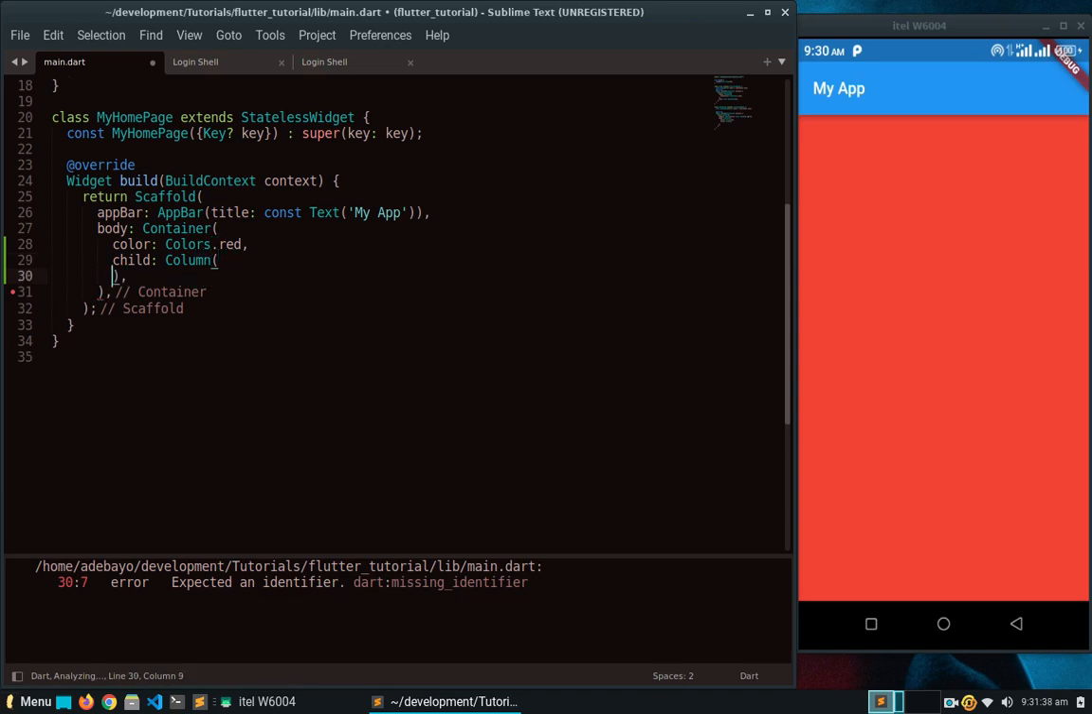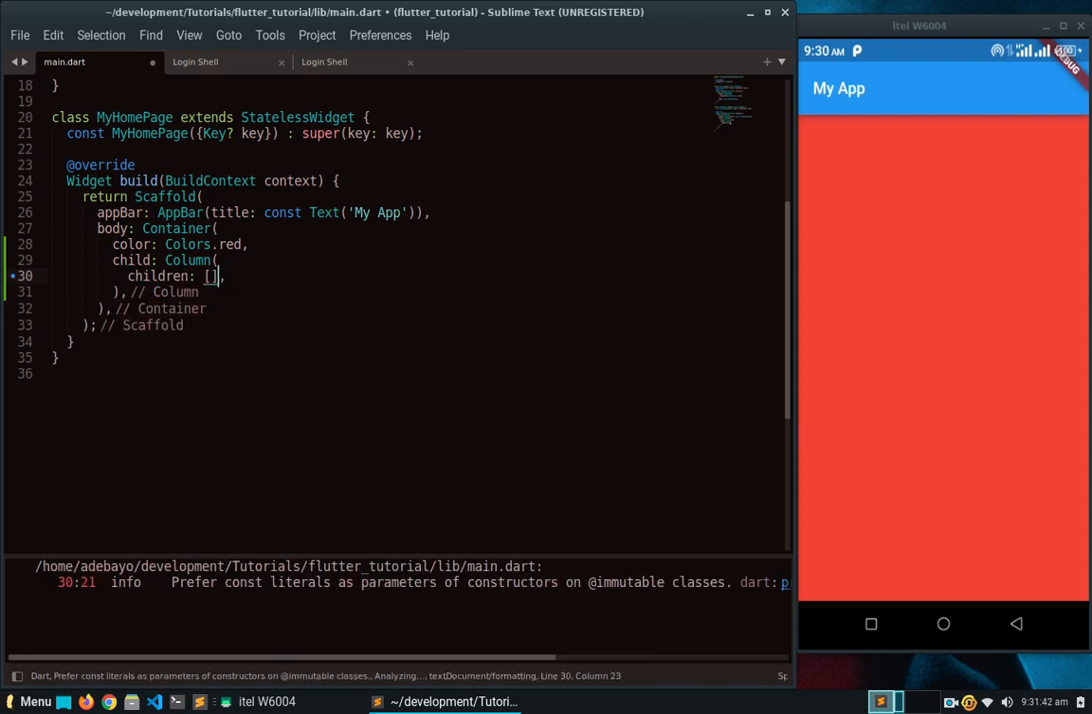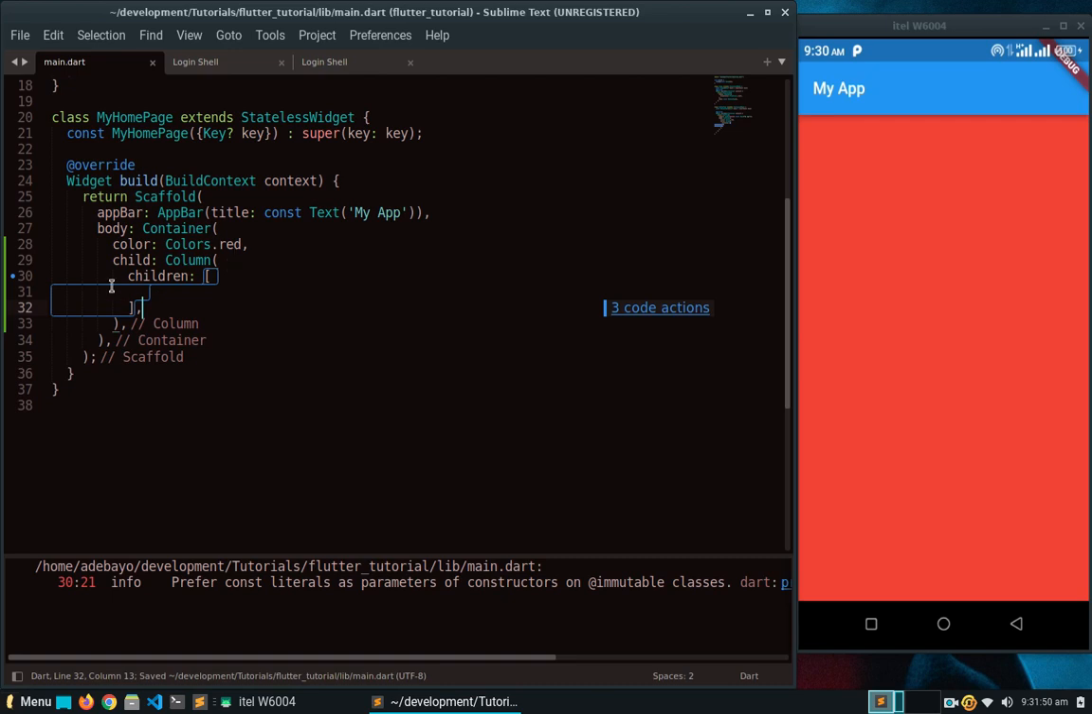Alright, now the column has a couple of properties. The column has children, for example. If I specify children inside of this array, you're going to see that they're specified in a linear fashion, top to bottom. It's going to render the first widget that I pass inside of here, then the second, then as many as I have inside of this column. So how can I do this?